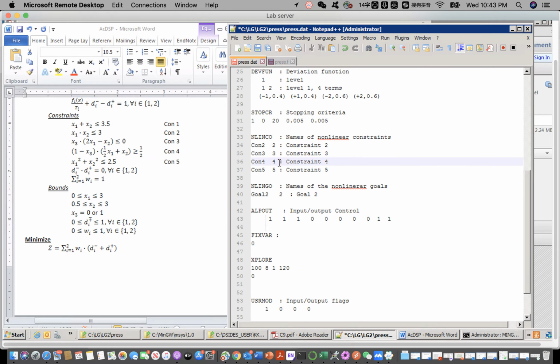And this part, ALP out, defines what information you want to input and output. If you set everything as 1, you want to output everything. So I just use the default setting here. That's enough for me to look at the model behavior. And this part asks whether there are any variables whose value you want to fix. You don't want to search or solve for them as variables. You just fix them as parameters at first.